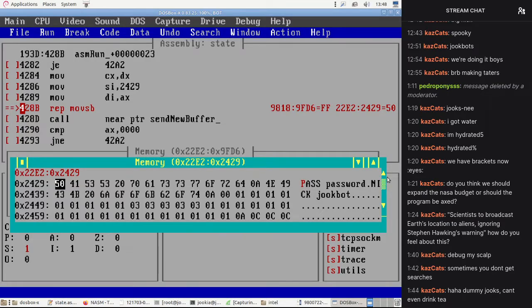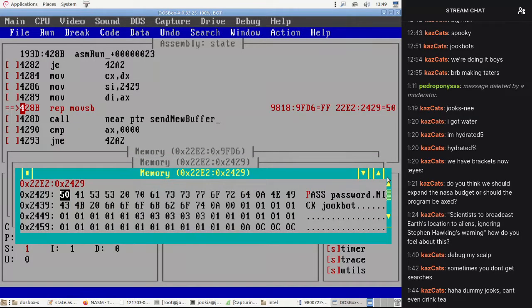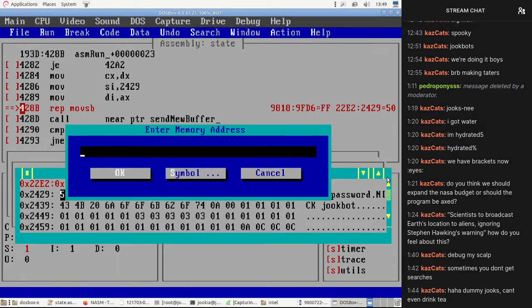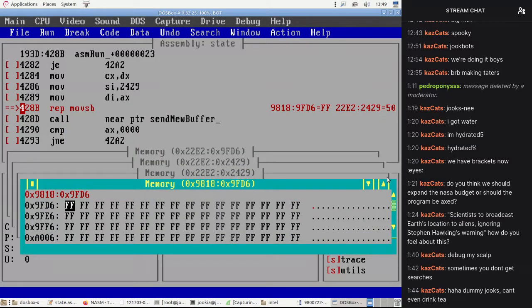Am I blowing my mind? So DS:DI, so DS:SI, that's the actual stuff there. Wait, it hasn't incremented that? Oh, maybe it hasn't done it yet. But then we have ES:DI. Why is ES not set to the data segment? That could be our issue.